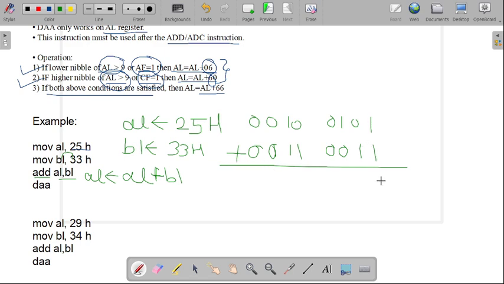So 1 plus 1 is equal to 0, carry is 1. Again 1 plus 1 is equal to 0, carry is 1. Again 1 plus 1 is equal to 0, again carry is 1. Then 0 plus 1 is equal to 1. Then 0 plus 1 is equal to 1, 1 plus 1 is equal to 0, carry 1, 0 plus 1 is equal to 1, then 0 plus 0 is equal to 0.